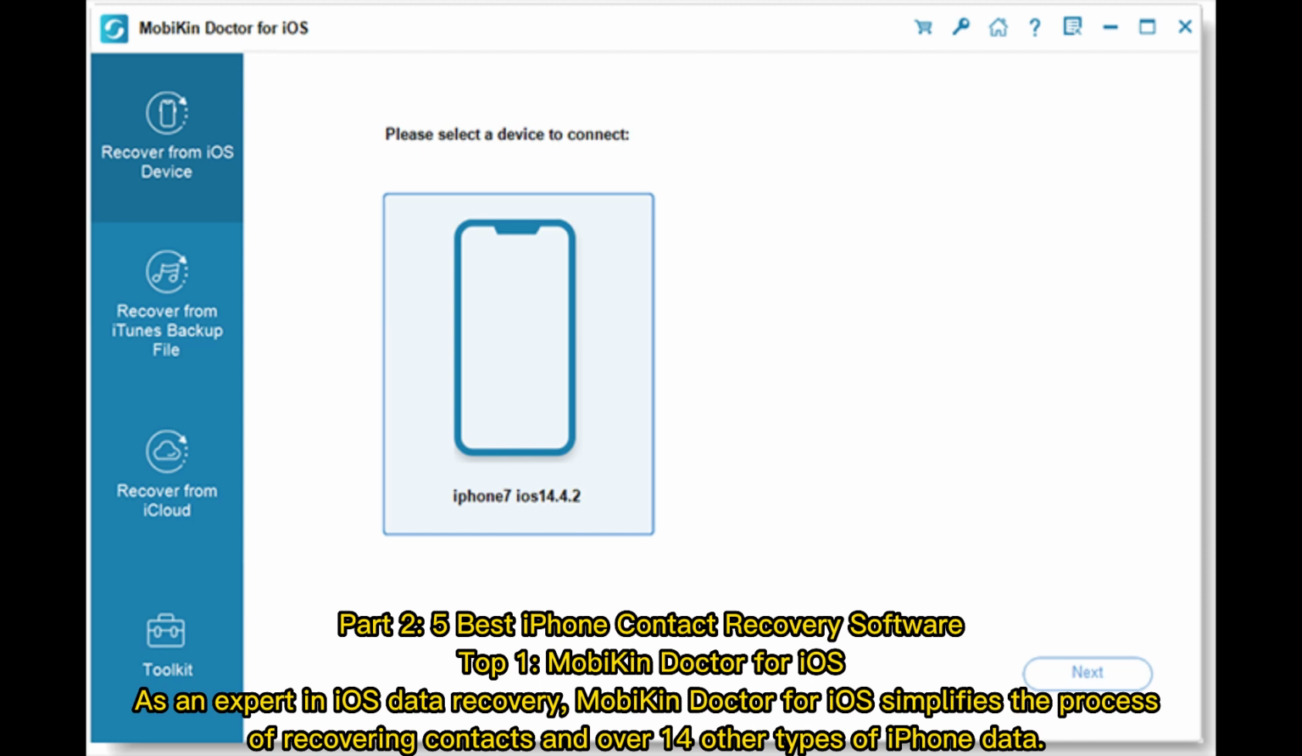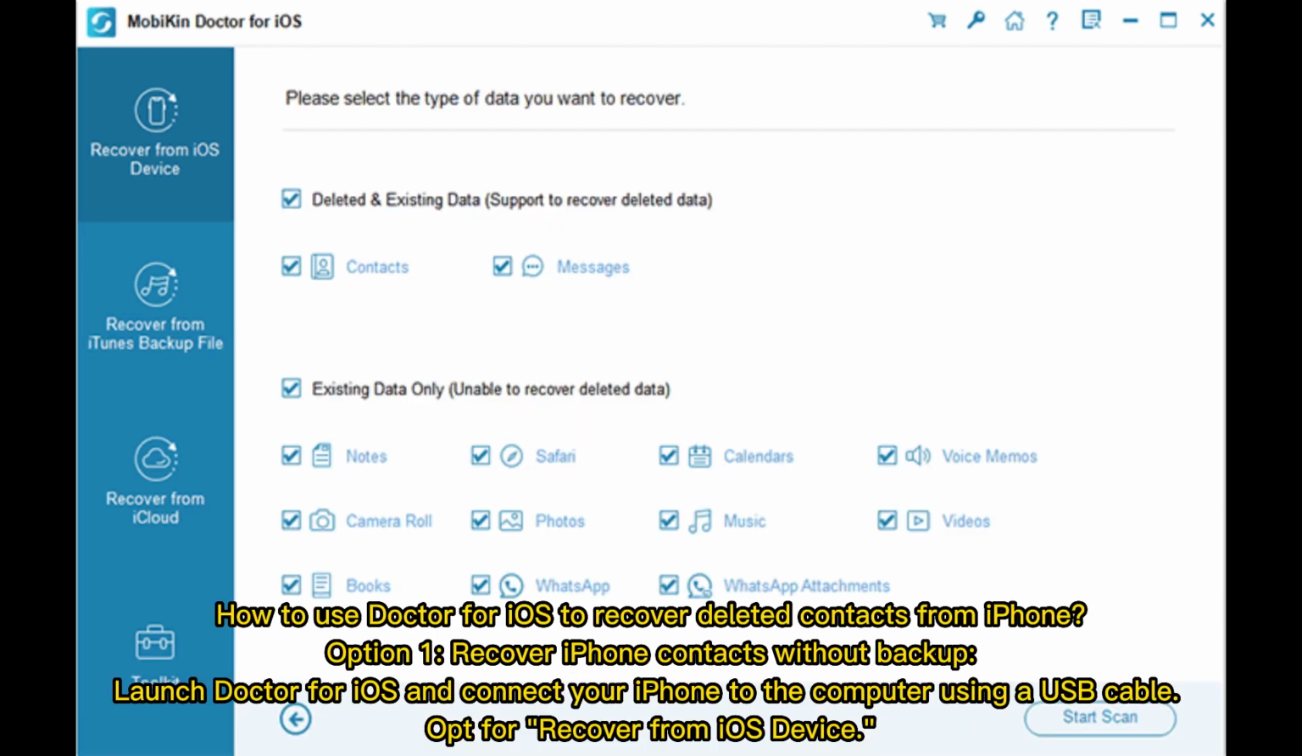Top 1. Mobican Doctor for iOS. As an expert in iOS data recovery, Mobican Doctor for iOS simplifies the process of recovering contacts and over 14 other types of iPhone data. How to use Doctor for iOS to recover deleted contacts from iPhone.